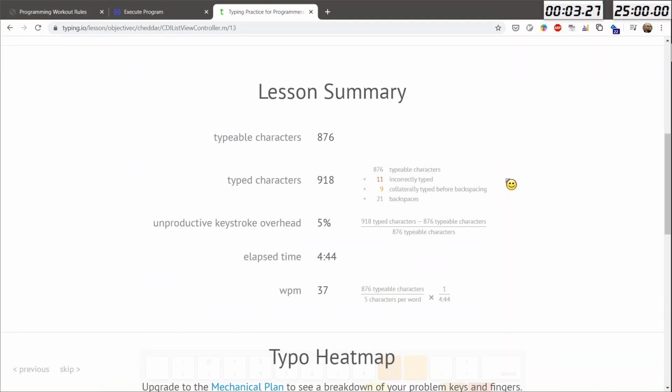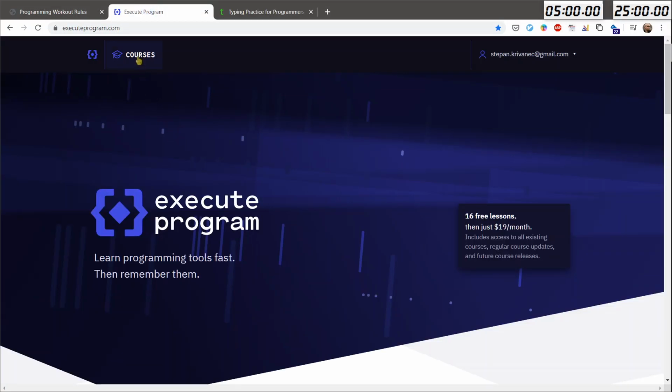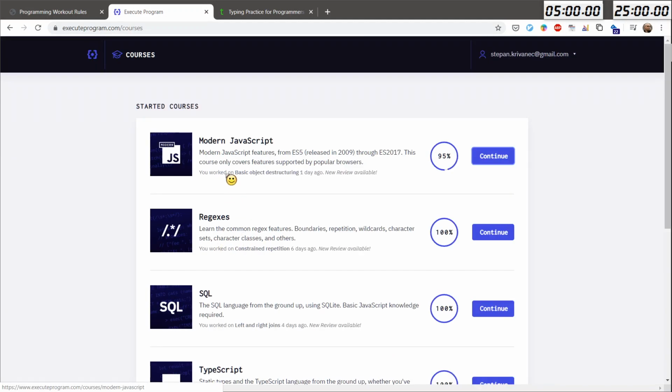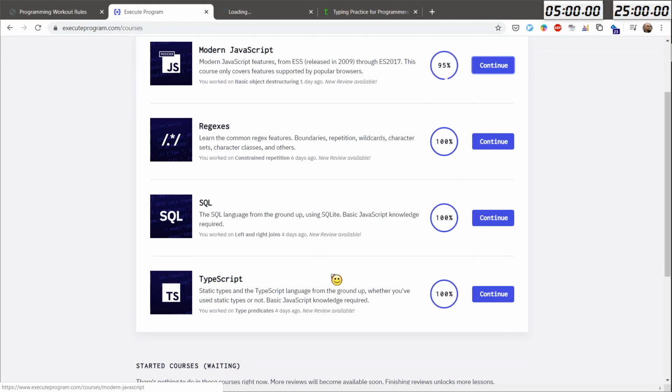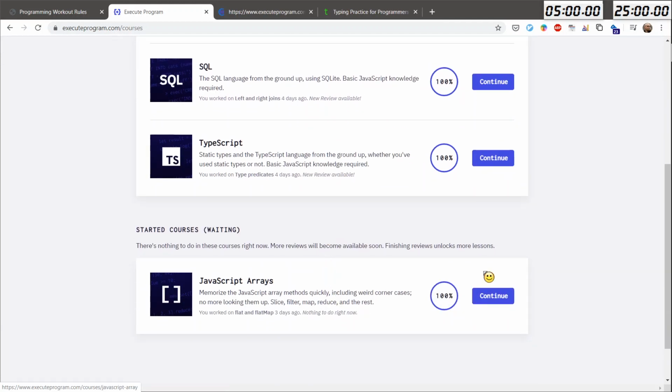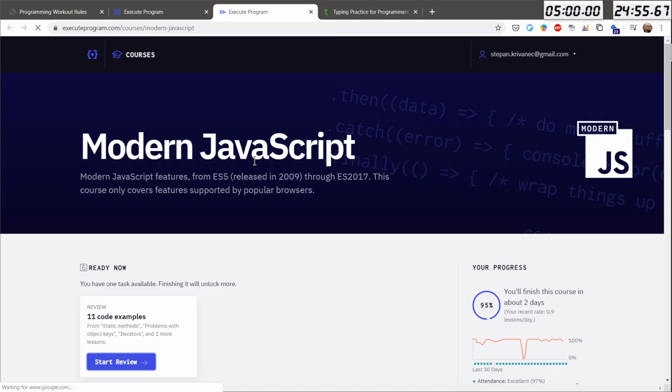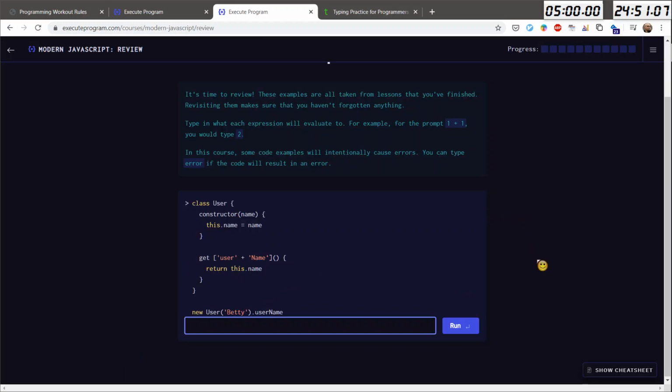Okay, I'll just keep the practice as always. And we are out of the time, so we will continue on Execute Program, and here should be the JavaScript exercise. Modern JavaScript, and here is waiting. Okay, so let's start the time and dive into the JavaScript land.